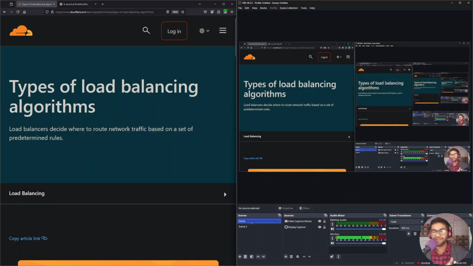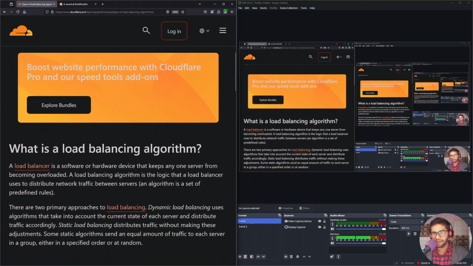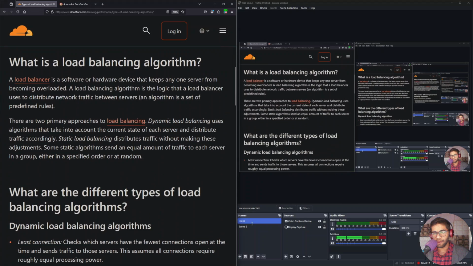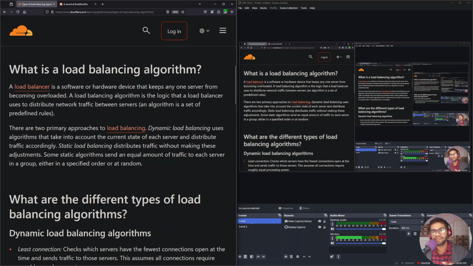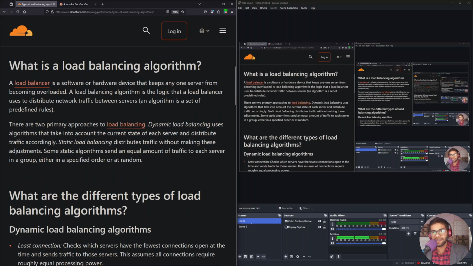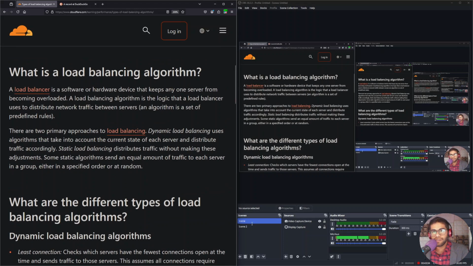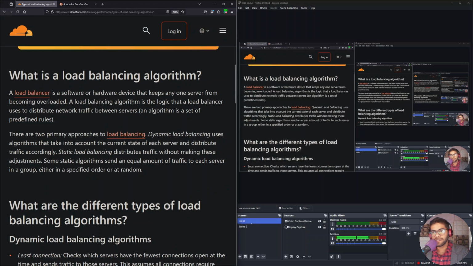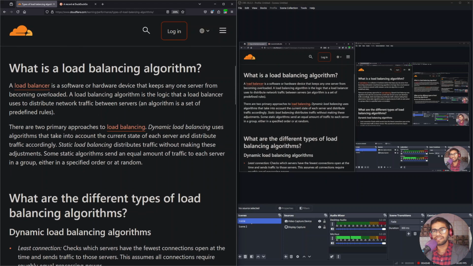Let it load, and we have just witnessed, sorry, it was not on the camera, but let me scroll it once again. We have just witnessed the content jumping, or in academic terms, content shifting, in the Cloudflare article. Maybe it's not a website problem, it may be a problem in my browser's current configuration, whatever the case, but I've just seen it. Now continuing, what is a load balancing algorithm?